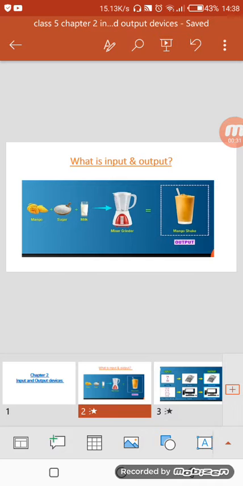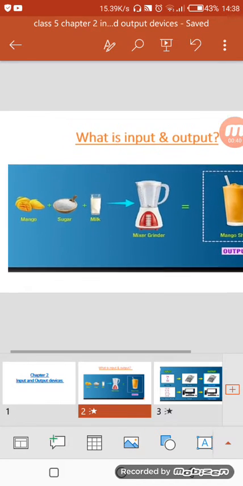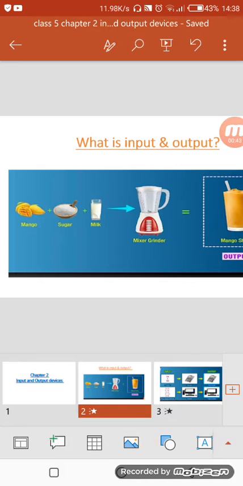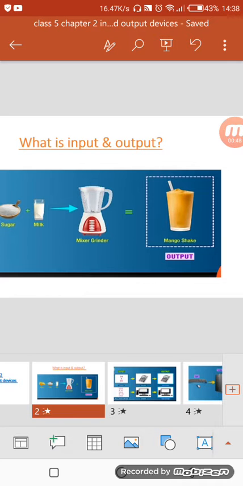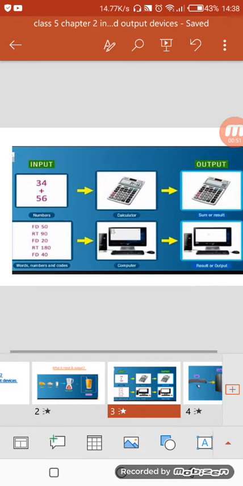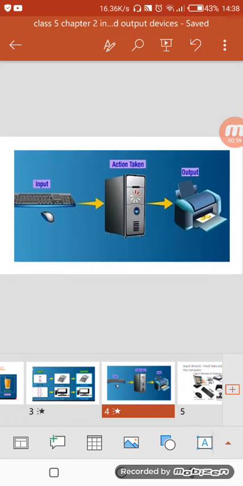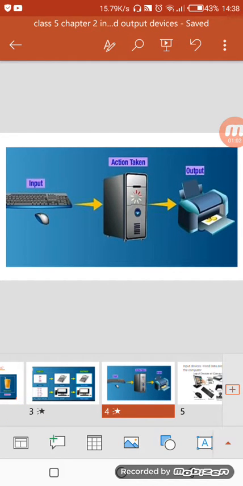So, I told you about the role of input and output devices in processing the data. I gave you an example. What is the meaning of input and output, or what is processing? So this is how input is done, processing is done, and output is produced. These are the devices on which our chapter is based. What are input devices, which is the processing device, and what are output devices?